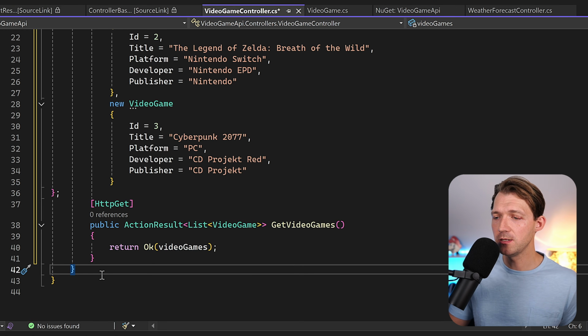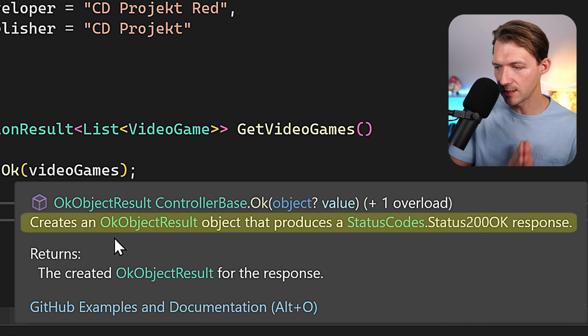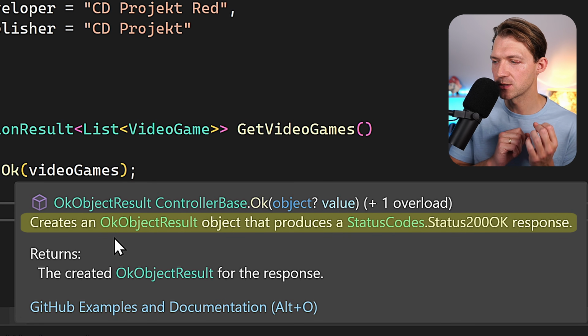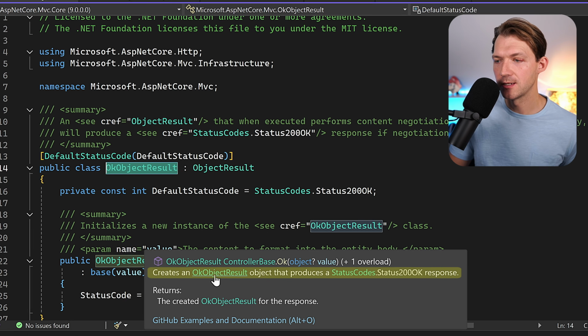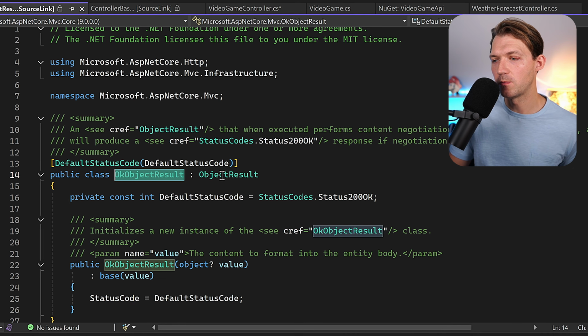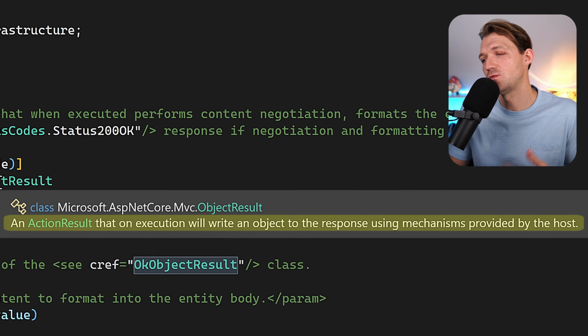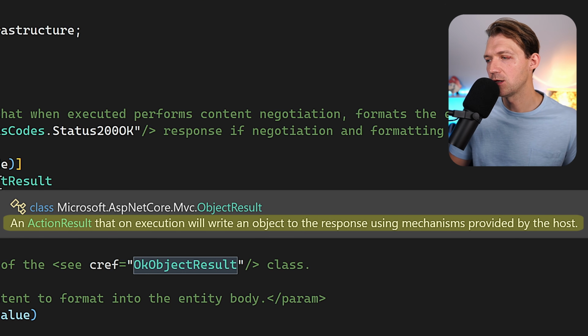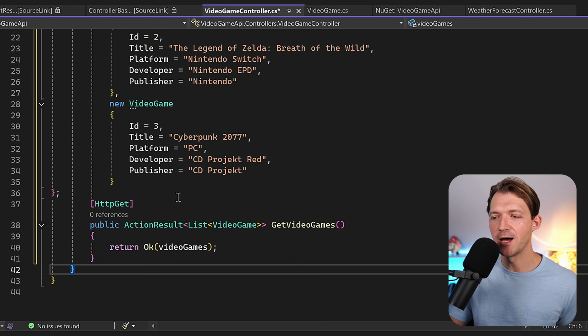And when we now have a deeper look at the OK function, here we see creates an OK object result object that produces a status 200 OK response. When we have a little deeper look at the OK object results, then we see this inherits from object result, and this thing then is an action result that on execution will write an object to the response using mechanisms provided by the host. So this is how everything comes together, and this is why I like to use the action result here as a return type.